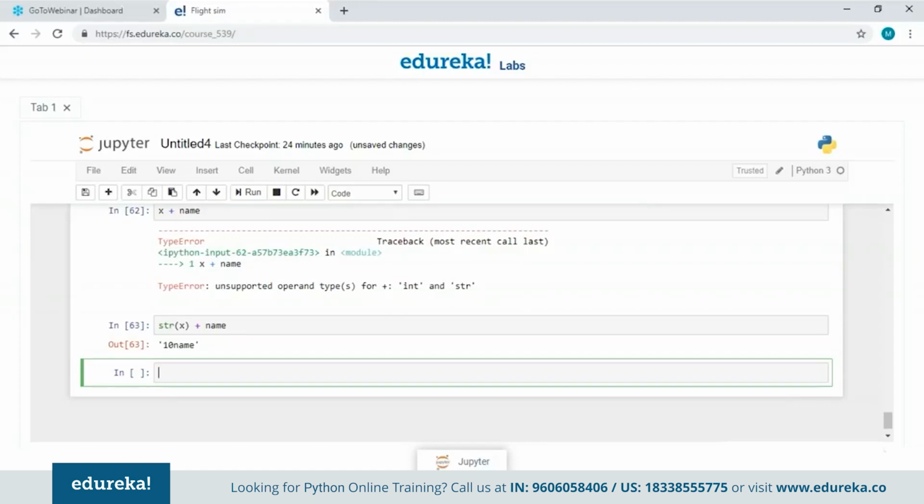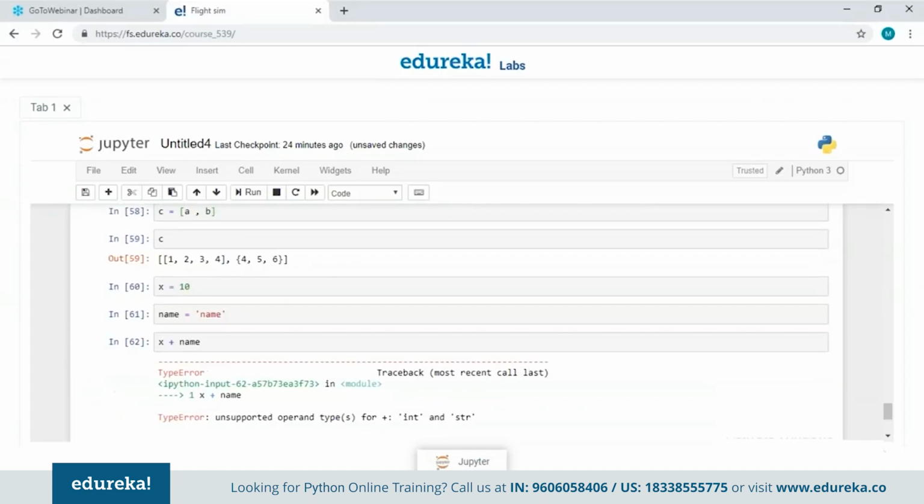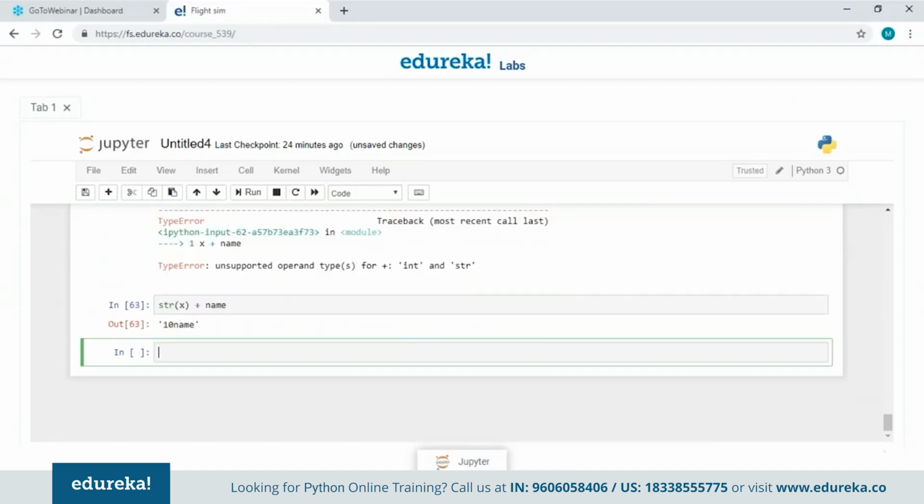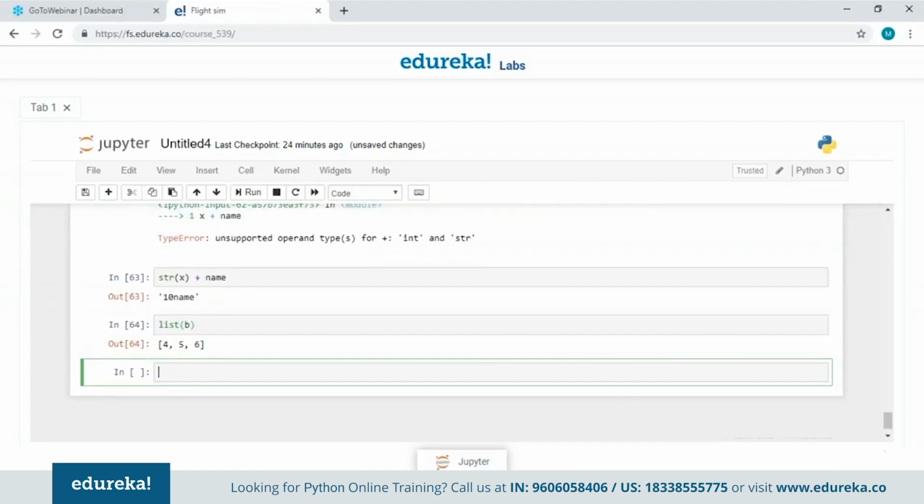Let me show you one more example. We had a dictionary over there with the name B. What I'm going to do is use the list function and specify B over there. So I have actually converted our dictionary into a list. So this is what type conversion is all about.